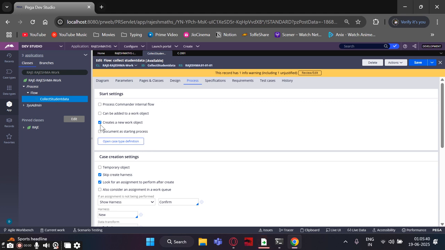What happens if I'm not selecting this option, create new work object? So what is a work object? A work object is nothing but something that makes the transaction executable. So if I did not select this, what would be the result? Just guess. It should not make the transaction executable, so we should not get the screen actually. But see, I'll show you.